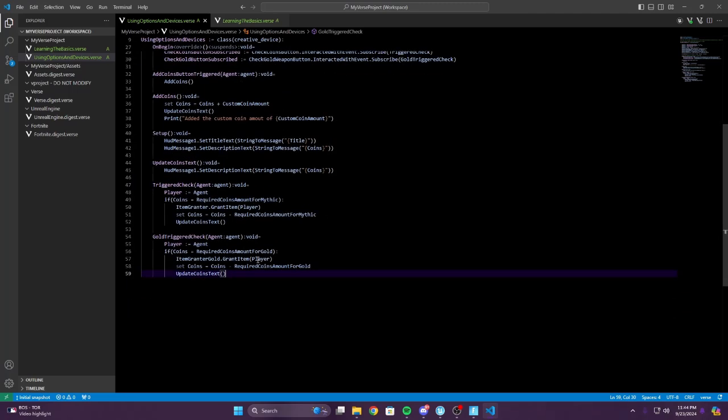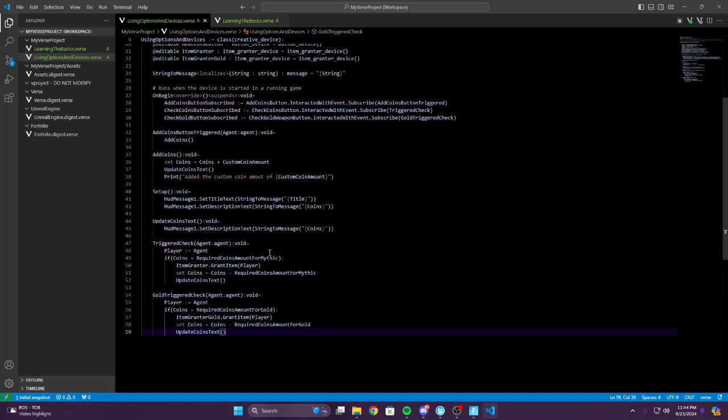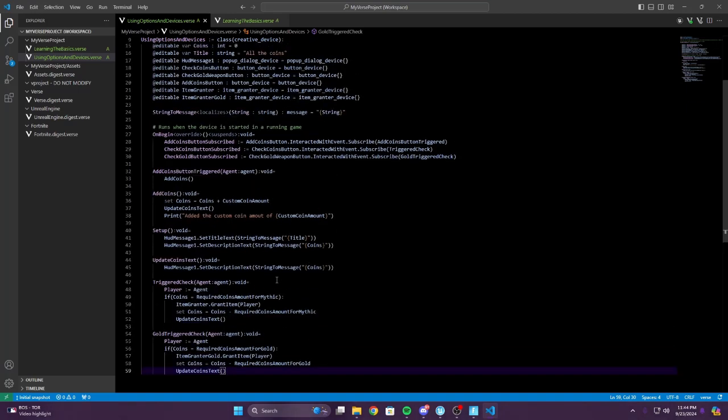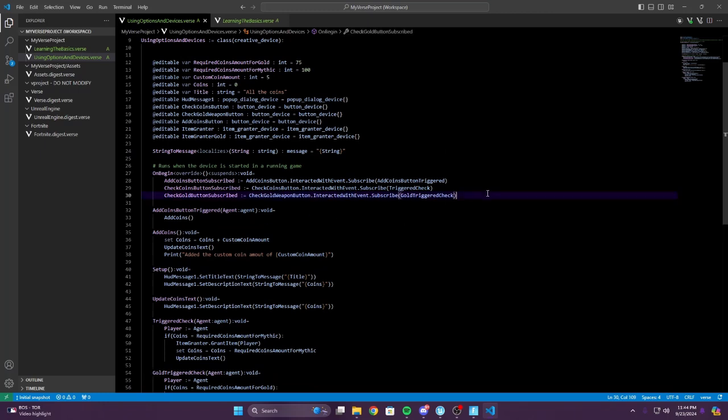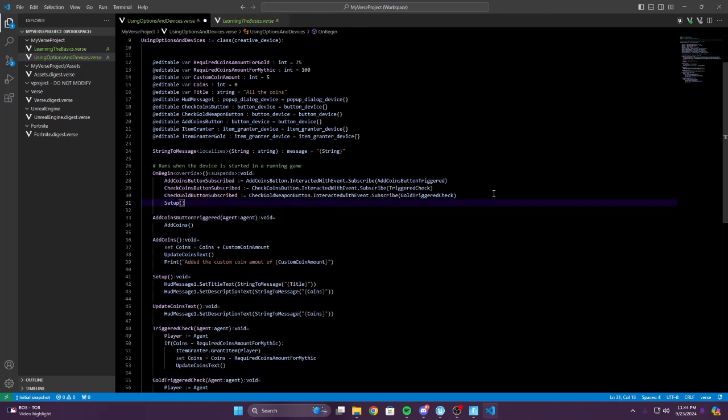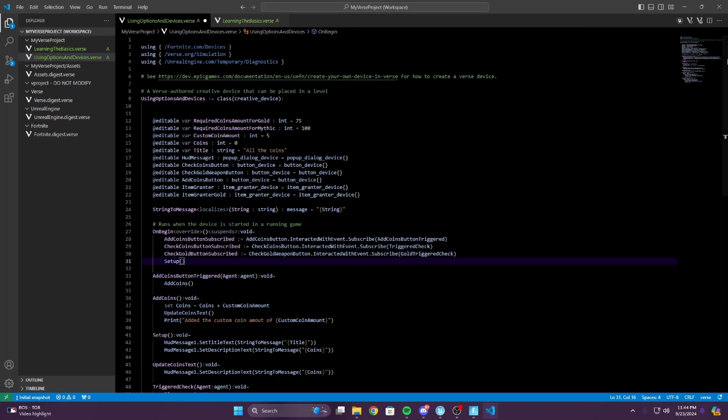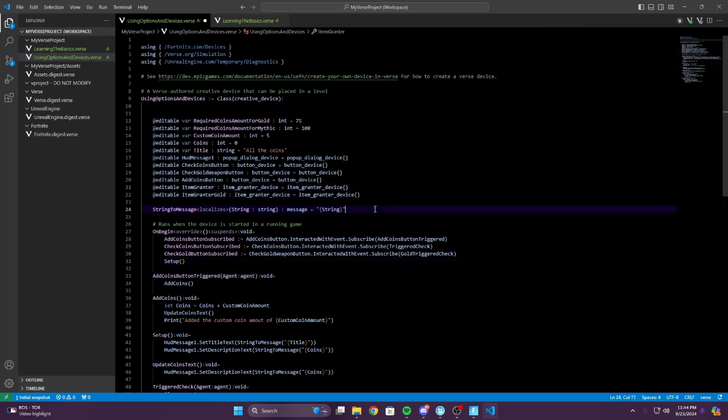Bit equals required for gold item. Your item player. Set coins, object text. Yes, yes, yes. I want to add also right here. We want to add setup. That's the other thing I forgot to do. We'll push that real fast.